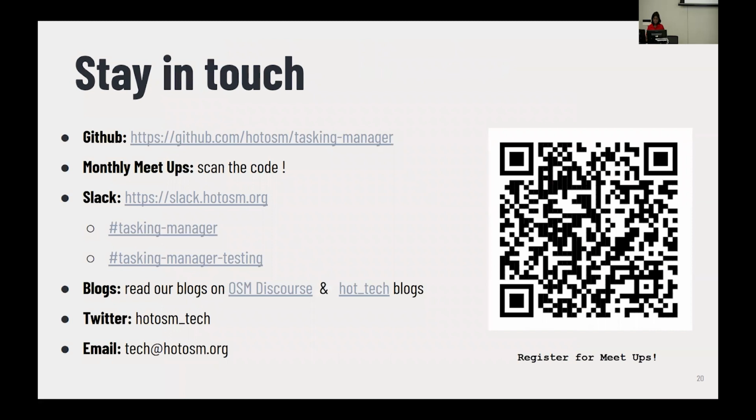And we are also organizing monthly working group meetings, and all our code is available on GitHub. So we would like more people to join us in these working group meetings and help us with the development of Tasking Manager.